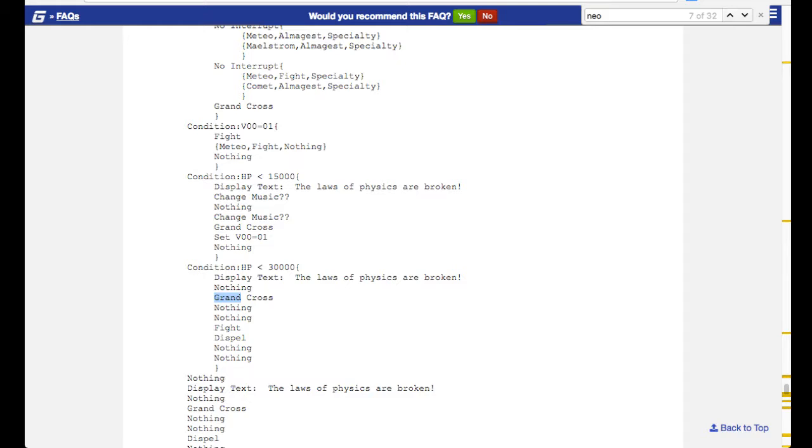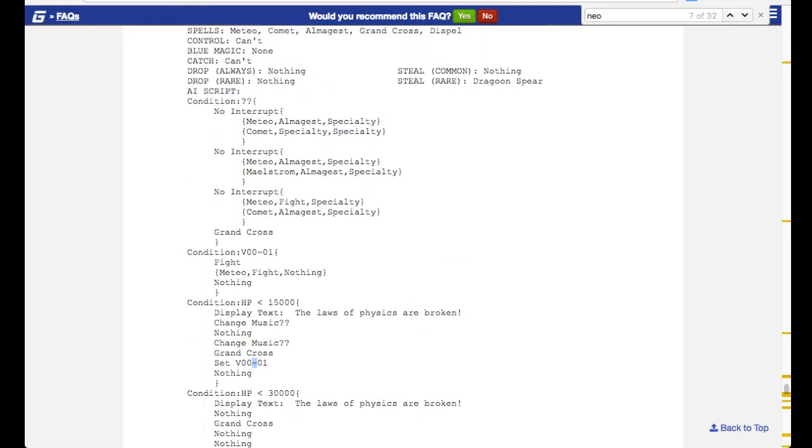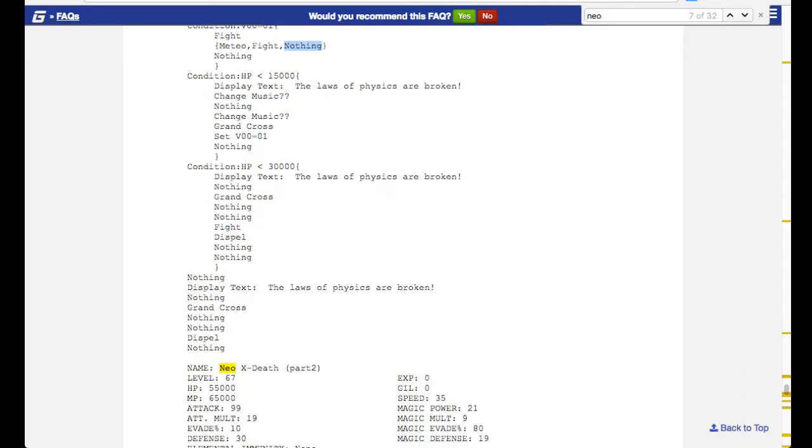Okay? And then if it's at 15,000, it does Laws of Physics Are Broken, Grand Cross, and then set V to 1. And that's where we get into the most dangerous part on that. That's why when I say I'm fighting it, when you get it below 15,000, it will do 1 more Grand Cross, and then it goes into a very dangerous mode where it will fight, and then it can use Meteo. Okay, and that's not its critical mode that it has when it's alone. That's just once it's weak and starts getting nasty.